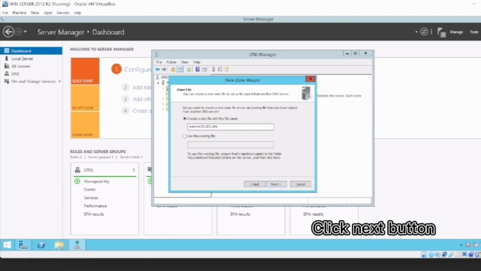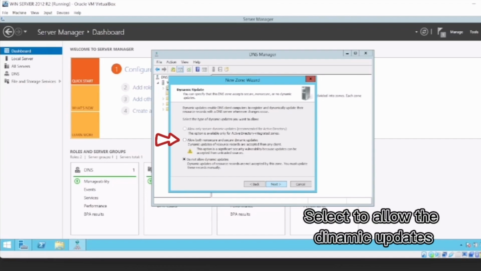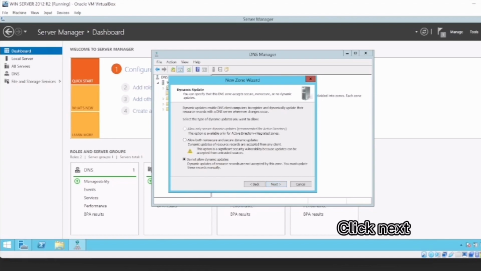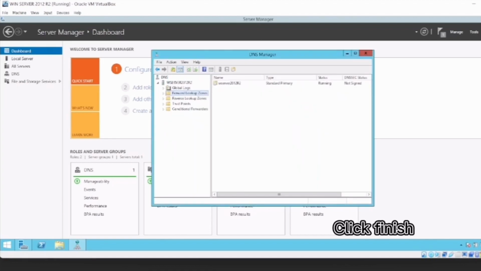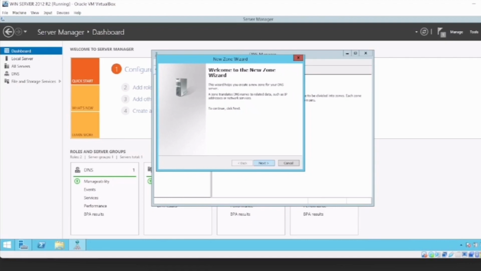Click the Next button again. Select Allow both nonsecure and secure dynamic updates, then click Next. And then click Finish. Now let us select the Reverse Lookup Zones, right-click and create a new zone.